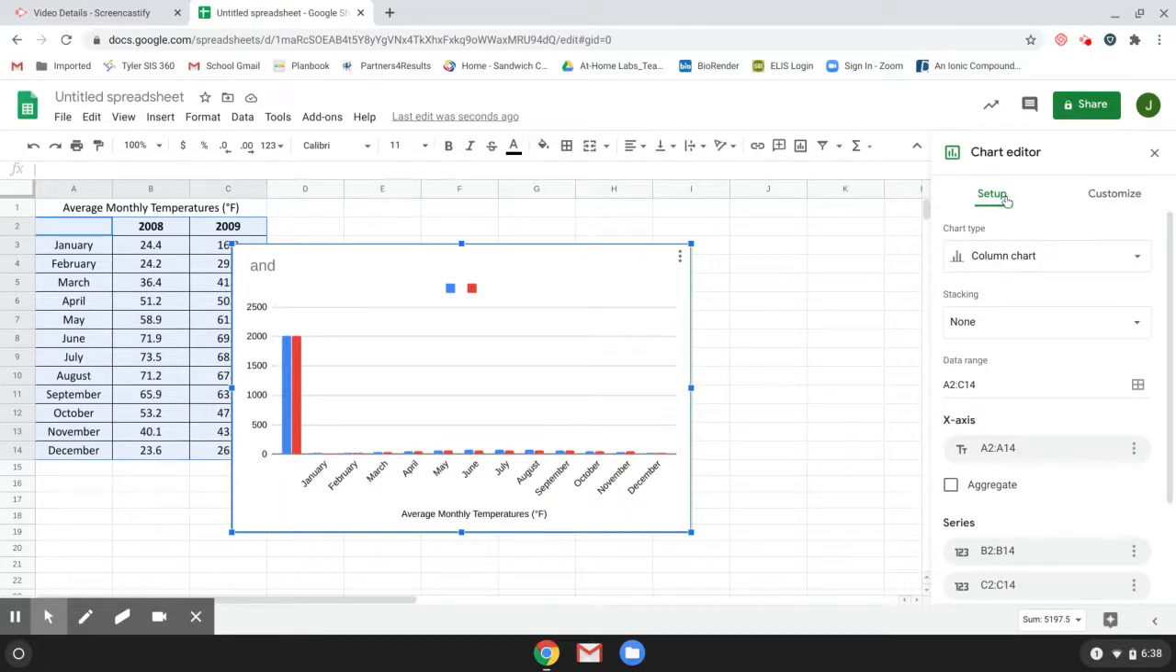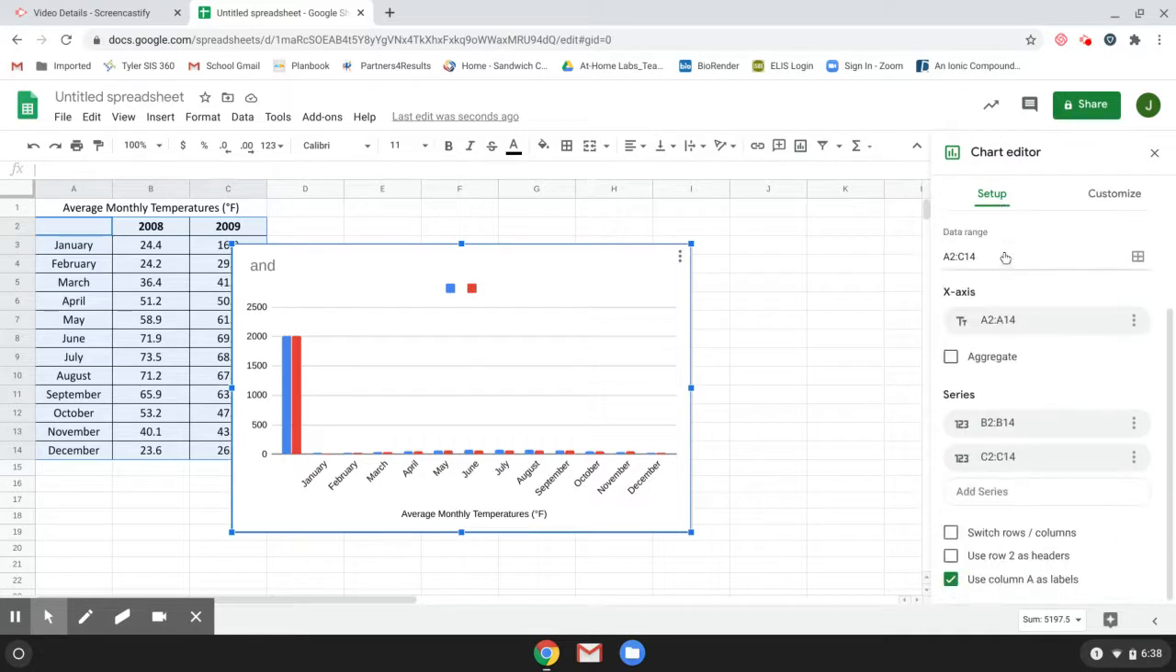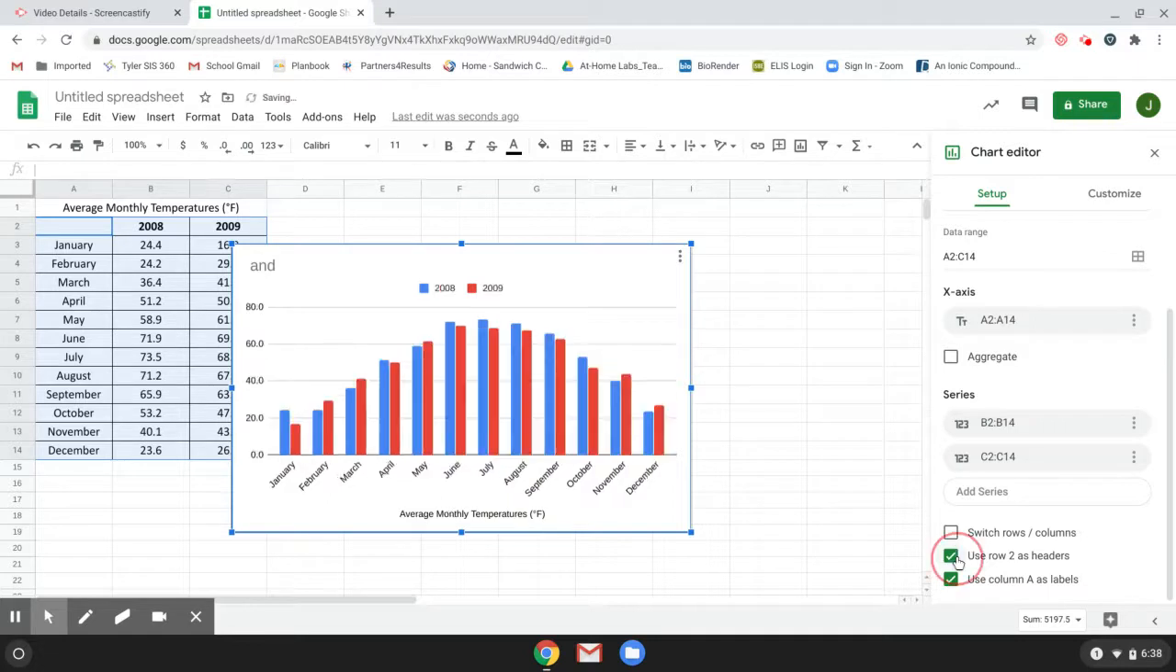So on the right side here, make sure the Setup tab is clicked on, and then scroll down, and down here, it says Use Row 2 as headers. That's what we want to choose. So click that box, and boom, your graph now is going to make more sense. It's now using those two as headers with your key there, and everything else looks good.